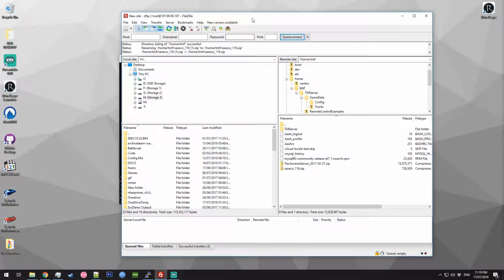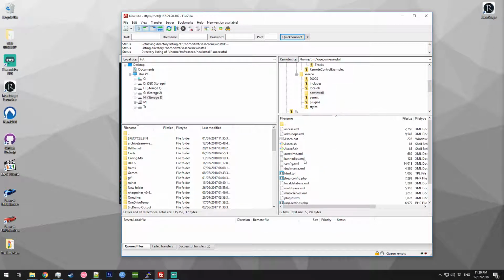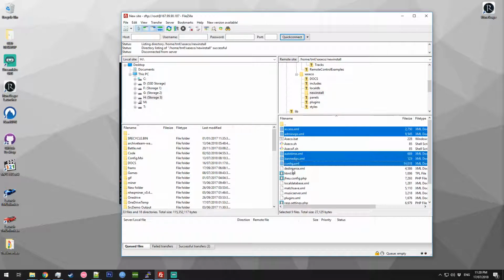Right, going back to FileZilla, press this button up here to refresh, and we've got this new folder. Nice. Right, for a new install, you're going to have to go into new install, and everything that is .xml you need to copy into just the main, and anything that's a PHP file you need to put into includes. So I'm going to copy all the XML.